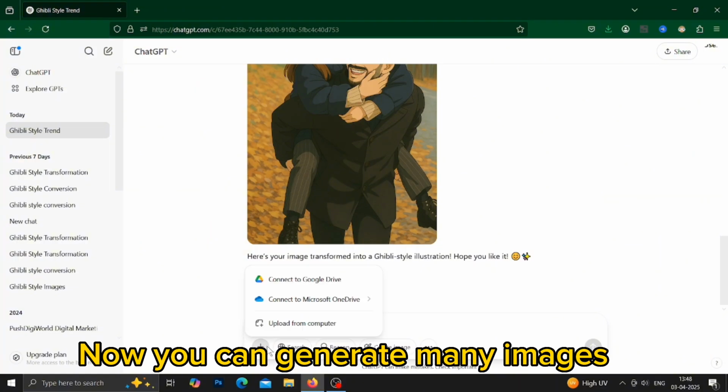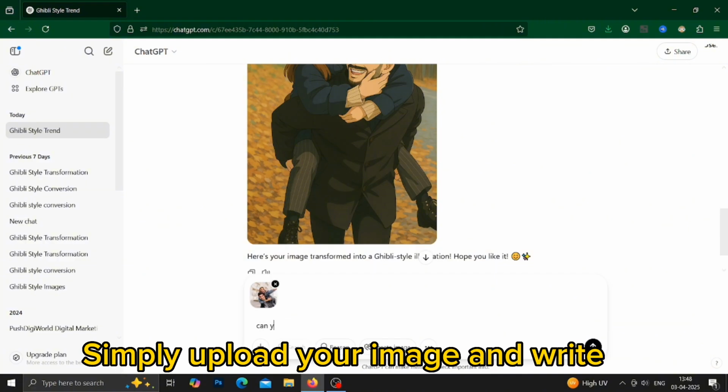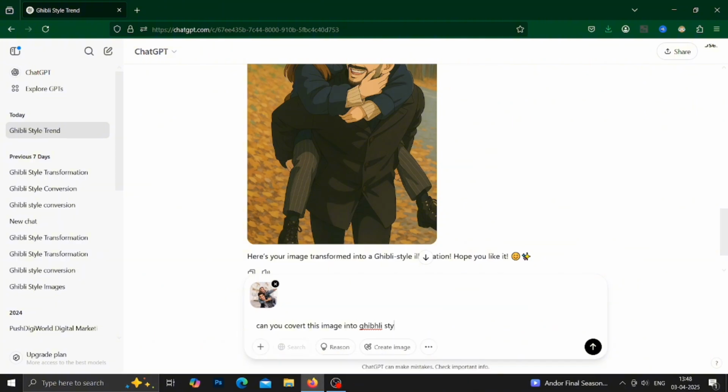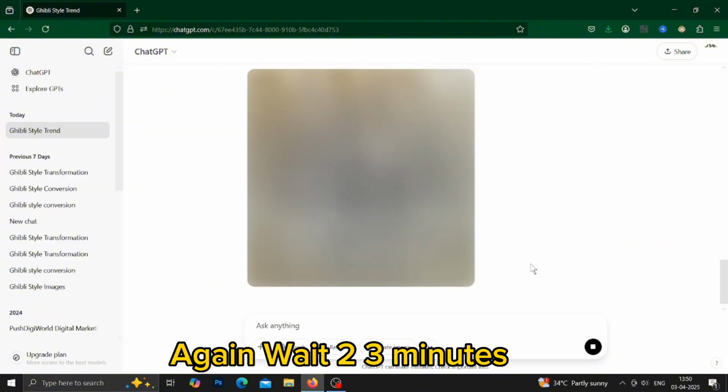Now, you can generate many images. Simply upload your image and write, "Can you convert this image into Ghibli-style image?" Again, wait 2-3 minutes.